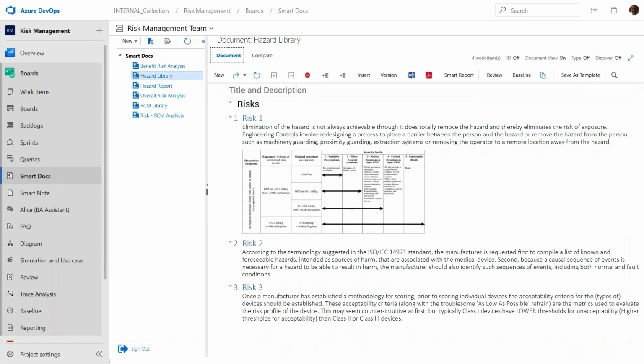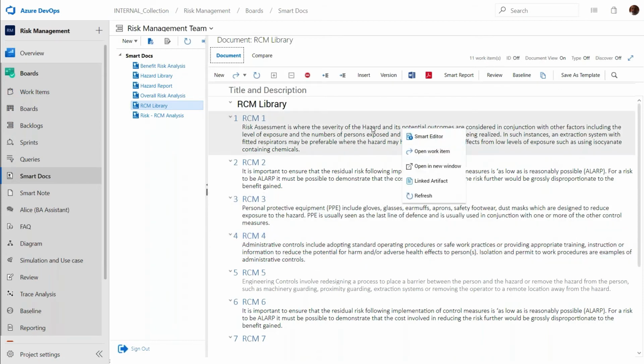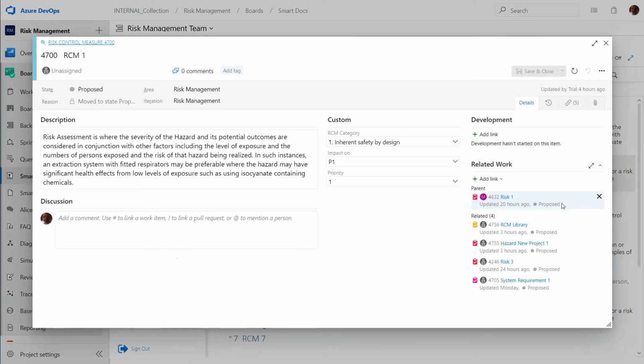For example, you can create a library of some hazard work items or analysis that can be shared across your projects. So when you create a new project, you can simply copy that document. We call this approach reuse by copy. Another one is you can, for example, create an RCM library and have a centralized place to manage them and simply reference different RCMs in different projects. So for example, if I open up this RCM1 work item, I can see this work item is actually referenced in the hazard work item in another project and in some other documents as well.